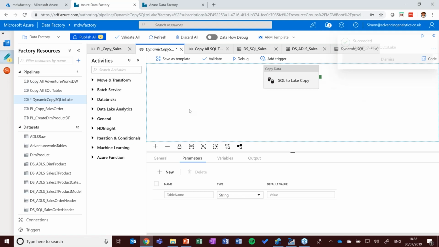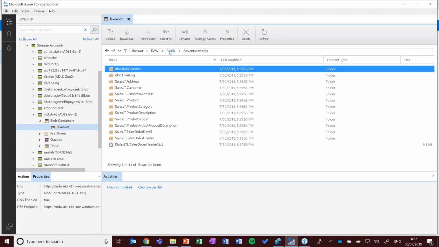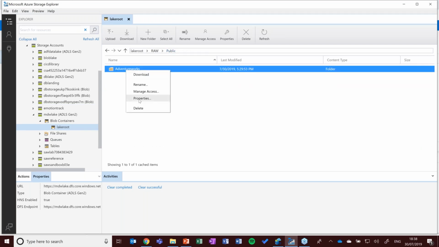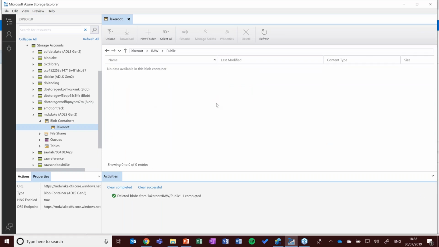So that succeeded, I'm quite happy. So if I go over here, I've got my lake where I was adding data to, and I've got my AdventureWorks with all my various different tables in there. Let's do a quick test. I'm just going to delete that. So if I get rid of all my data from there, just to prove that I'm not cheating. Okay, so I've now got a raw lake with absolutely nothing in it.